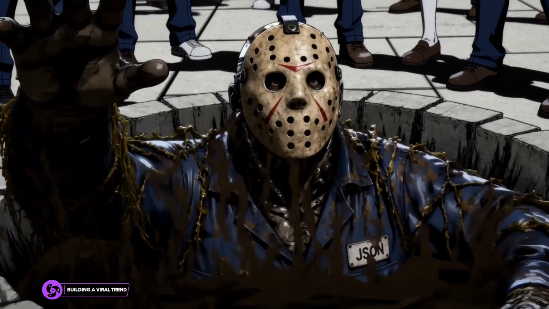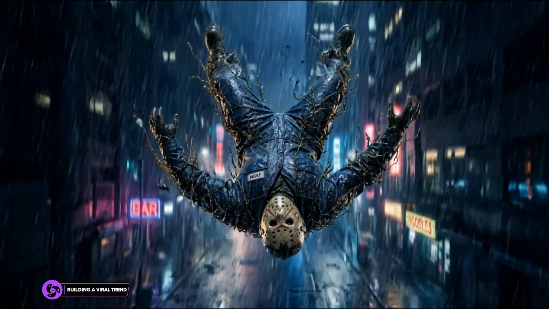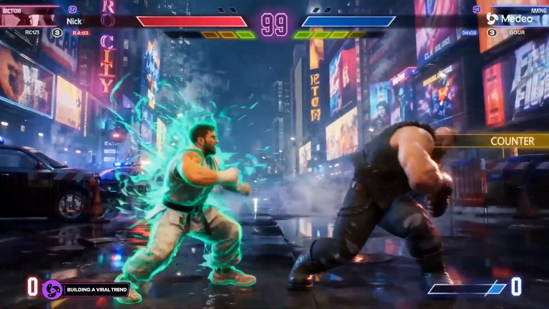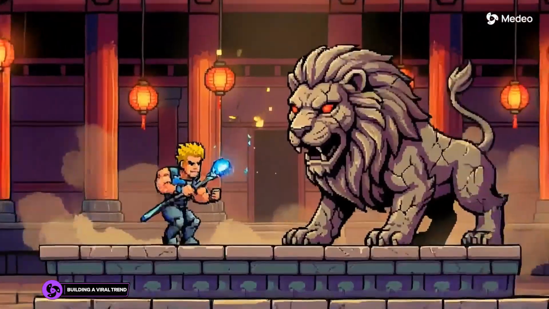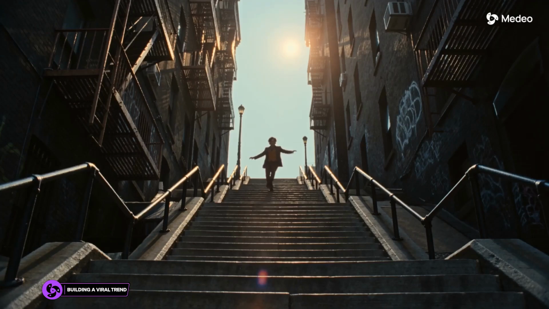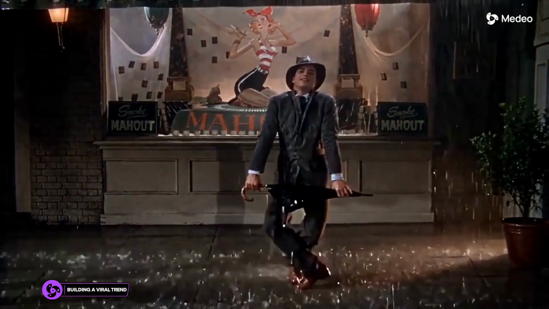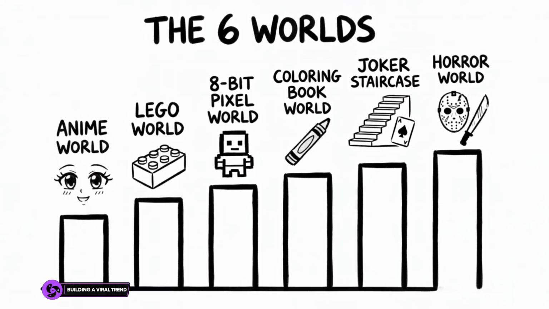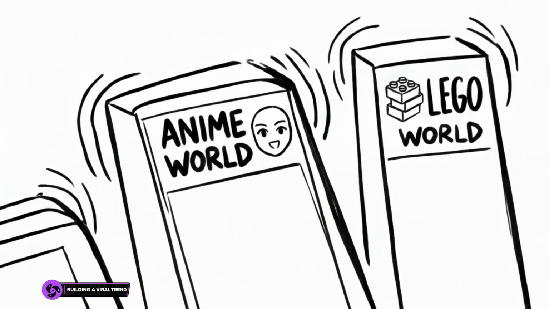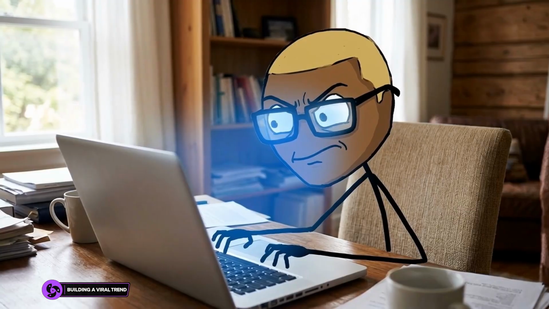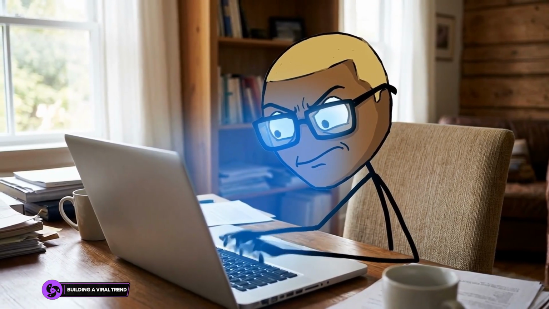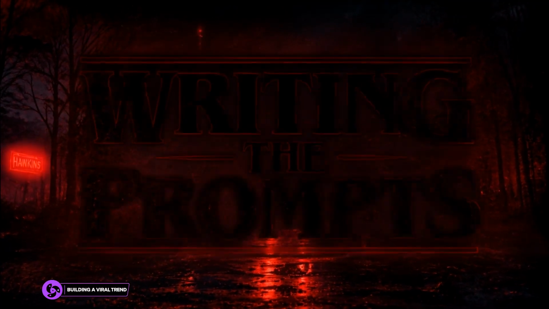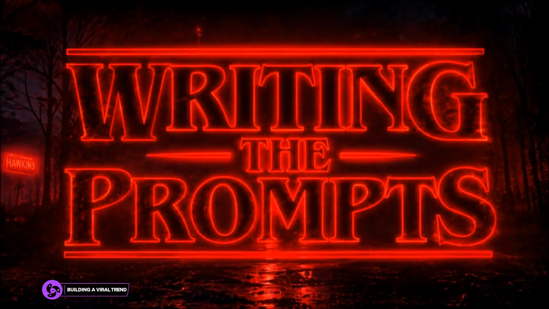Okay, so here's the part that actually made this doable. Every world Jason falls through comes from a real Medeo recipe. I use Street Fighter Showdown, a coloring book style recipe, pixel portrait loop, Lego film, Joker staircase, and Singing in the Rain, old Fred Astaire style. 6 total, 2 of them I used twice, which show up twice in sequence. And I didn't write the prompts from scratch. I rewrote the recipe's existing fields to fit my story. It's time to write the prompts, re-engineer them, and make these recipes work for us.